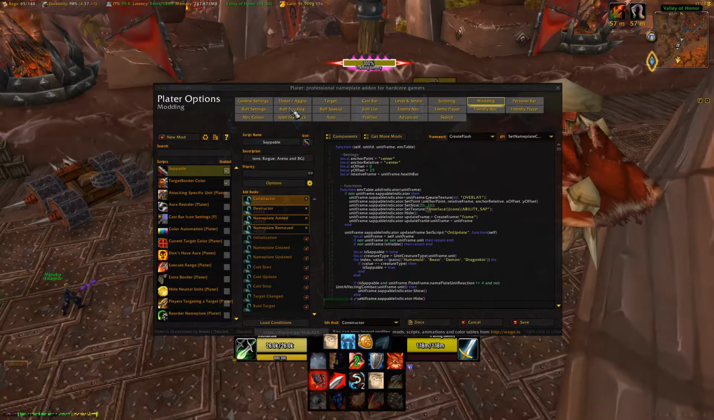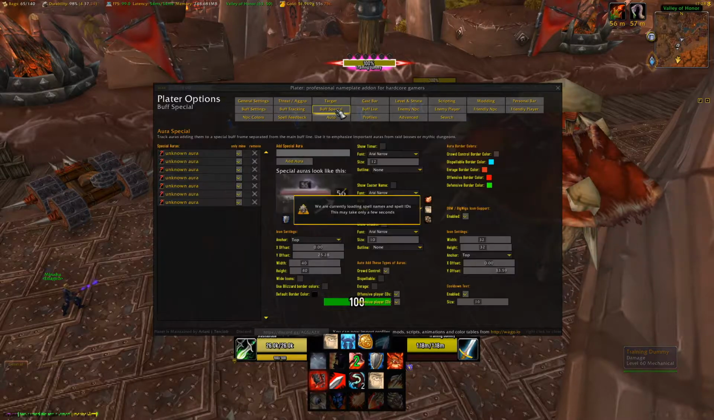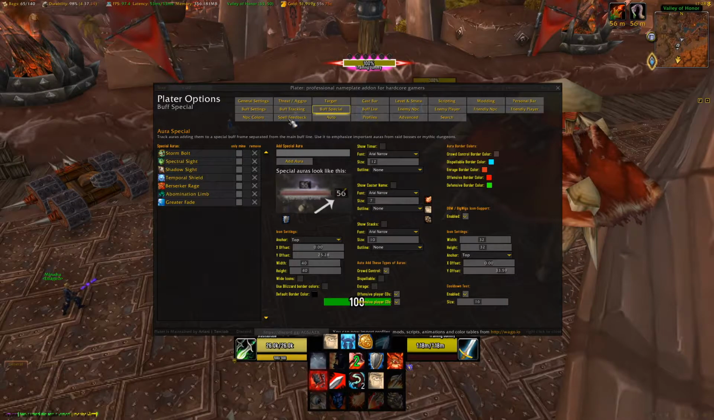There are lots of things I've changed and modified. I added a few things so I can track them. If you go to special buffs, it will load all the auras and scan all auras that are possible to be put in game, so you can browse it. So I want to see, for example, if a demon hunter is using Spectral Sight or Shadow Sight to not unstealth me, and I'm willing to track those things which are most important for me.